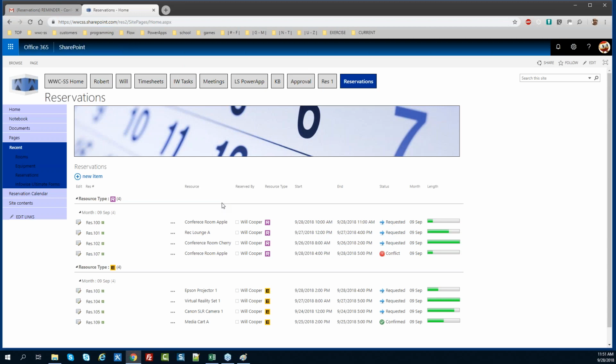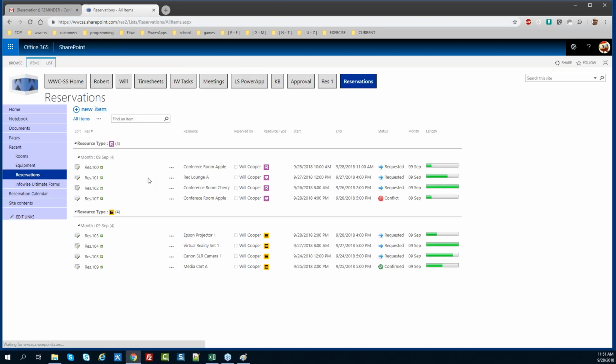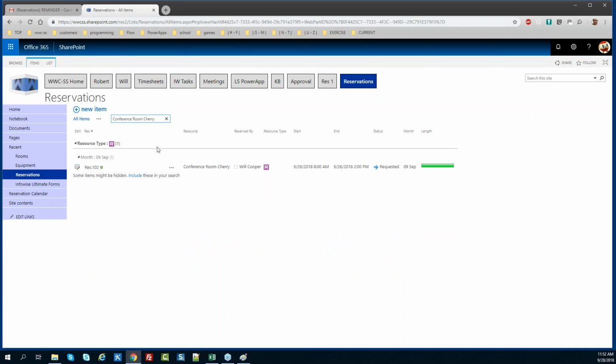So you want to have kind of a filter box view. SharePoint provides something, but Infowise has something that's even better. So look, if I go in here and type conference room cherry, see how that filters down. But Infowise provides some filter functionality. So that would be a page I probably want to have as a more organized filter tool that looks a bit nicer.